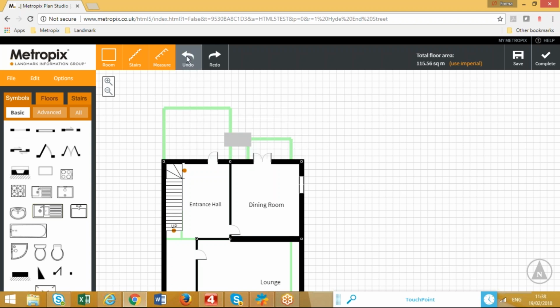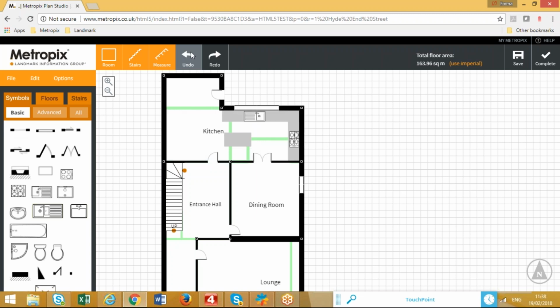If I didn't want to do that, if I didn't mean to do that, I've got some undo arrows and redo arrows at the top of the page. So if you do anything by accident, you can click undo or redo and it will put it right.